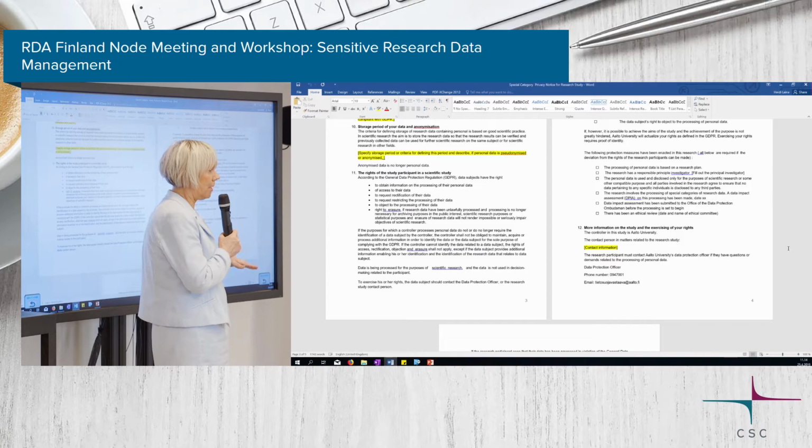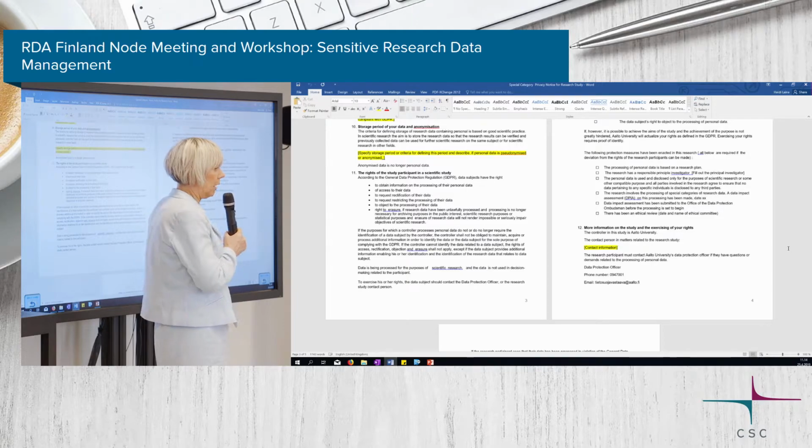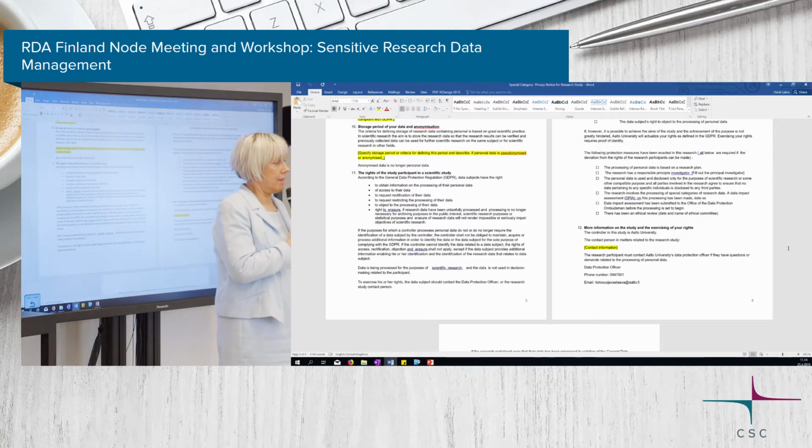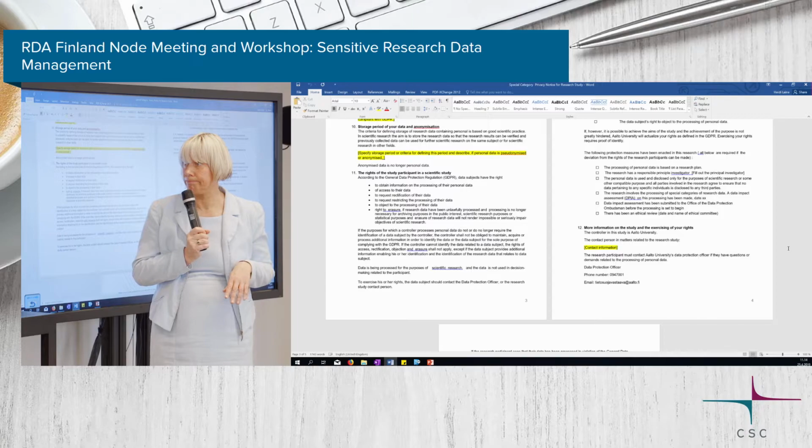So with the DPIA tool, we assess the risk. With the form, we tell transparently, and then data scientists minimize the identifiers. So this is how in practice we can handle sensitive data and comply with the GDPR.